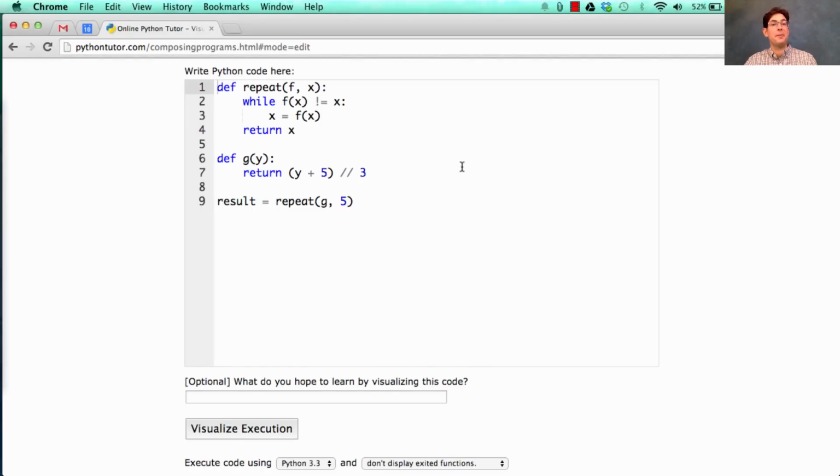So I've put the same code into Python Tutor, but I'll bind the result to a name called result so we can see it at the end. I'm going to execute the code without displaying exited functions. The idea here is that when we don't need a frame anymore, the Python Tutor will remove it from the screen so that we don't have to keep looking at it.